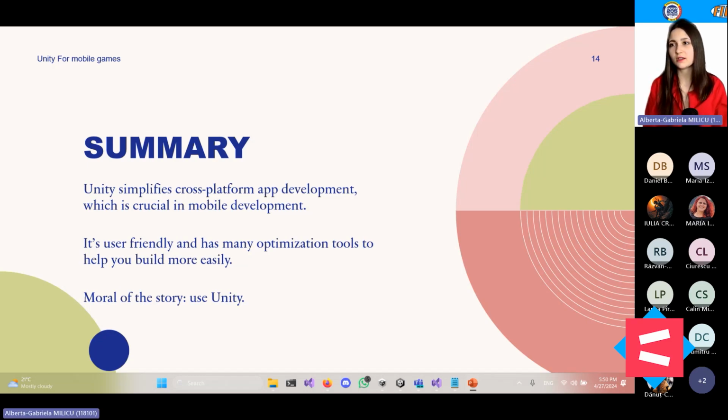Just use Unity and you'll probably find a way to build whatever app you want to build in a very light, simple manner that doesn't make your brain cells throw themselves out of your brain because of how tiresome it can get sometimes to build something from scratch. Right.